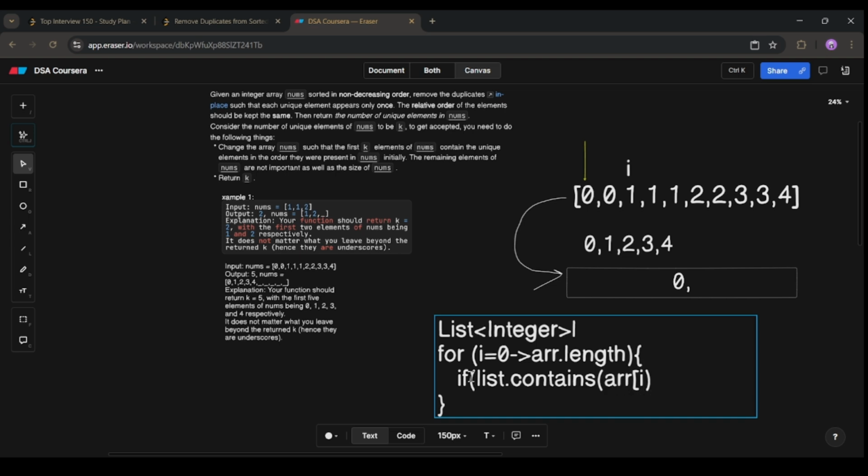List.contains, let's do arr[i]. For i, we're gonna check if list.contains this. Then we're not gonna put it. If it doesn't contain it, then we're gonna add it inside the list. It will be put inside the list.